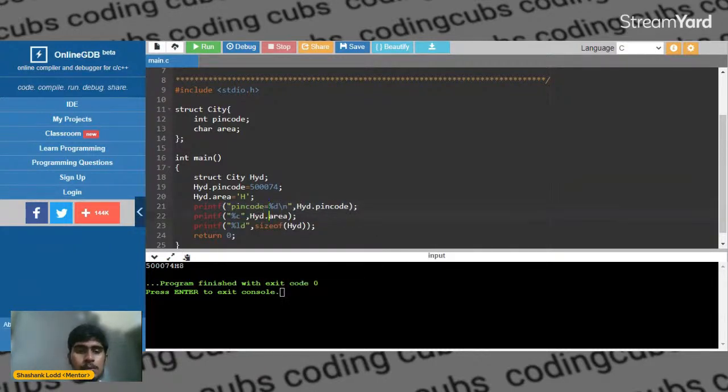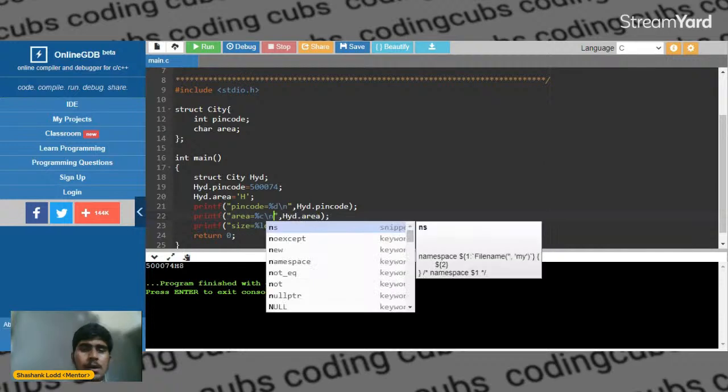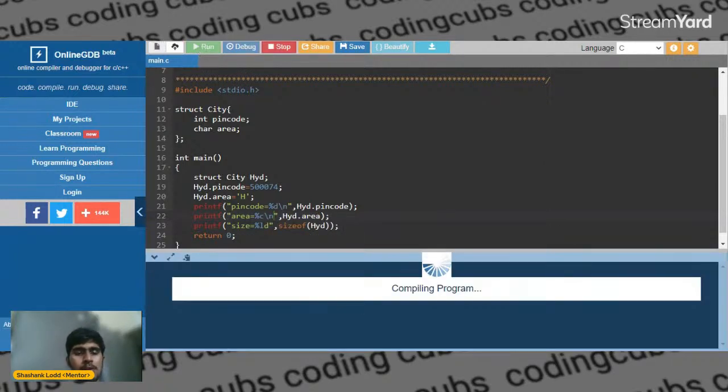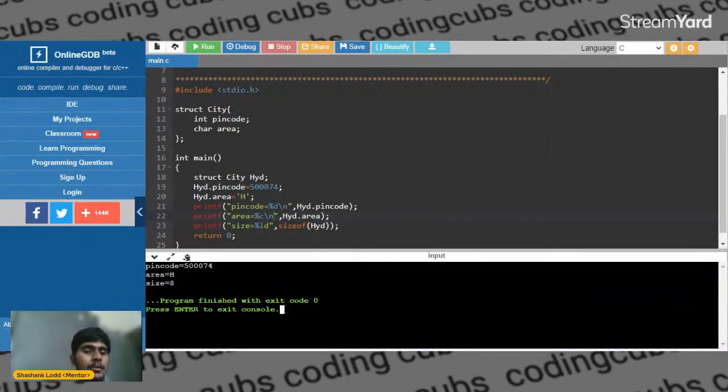Code equal to, area equal to, size equal to. Now this is how it's going to be done. And let's run it. Now see, the pin code is this, area is this, size is 8.